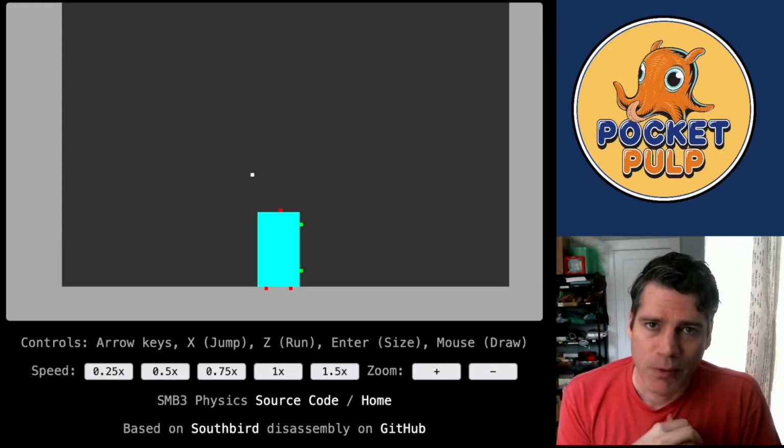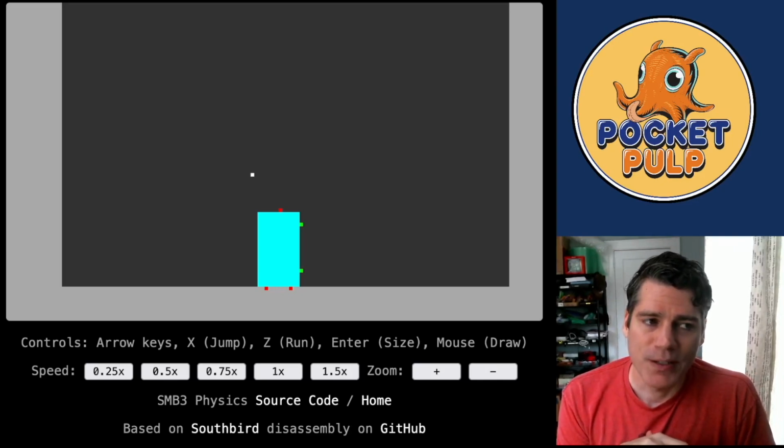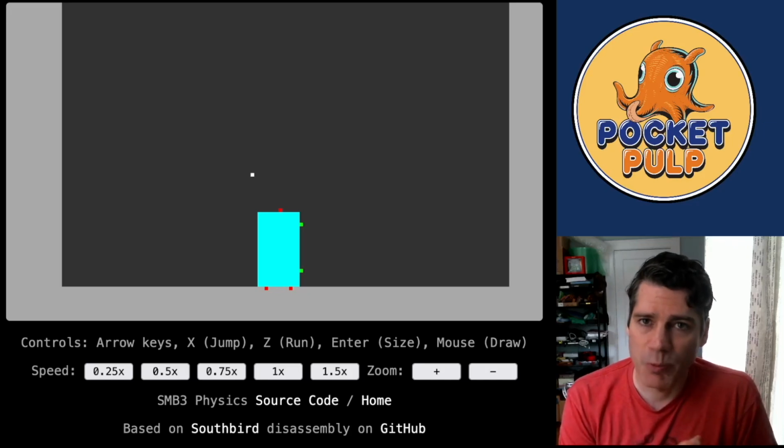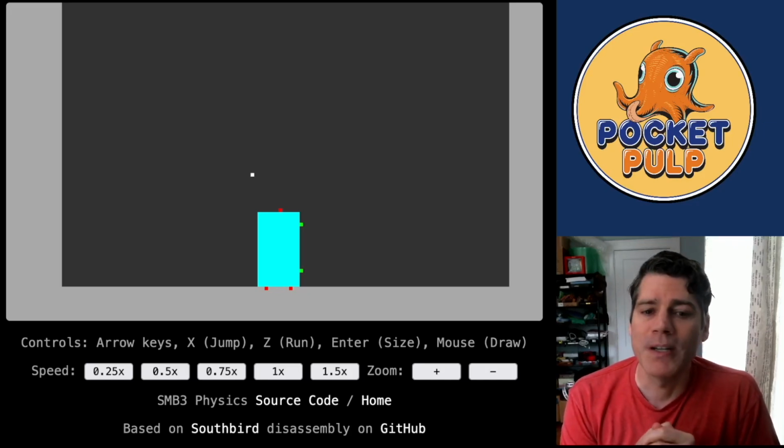We are making a platformer for the GBA, and I wanted to see how other platformers solve the problem of physics. And what better game to compare against than Super Mario Bros. 3, which is one of the best platformers of all time.